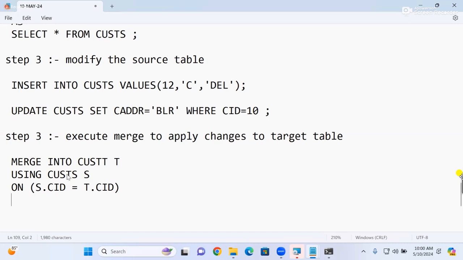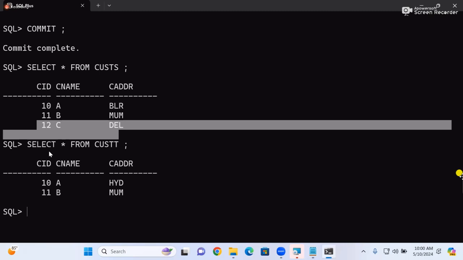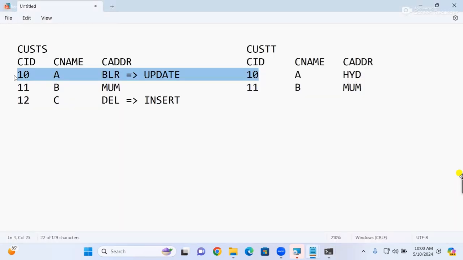When matched, what is the meaning? The source table ID is matching the target table ID. So 10 is matching this 10. When the ID is matching, you update. But in the target table, what do you update? We don't update IDs or names. We update only the address, because IDs and names are not going to change.